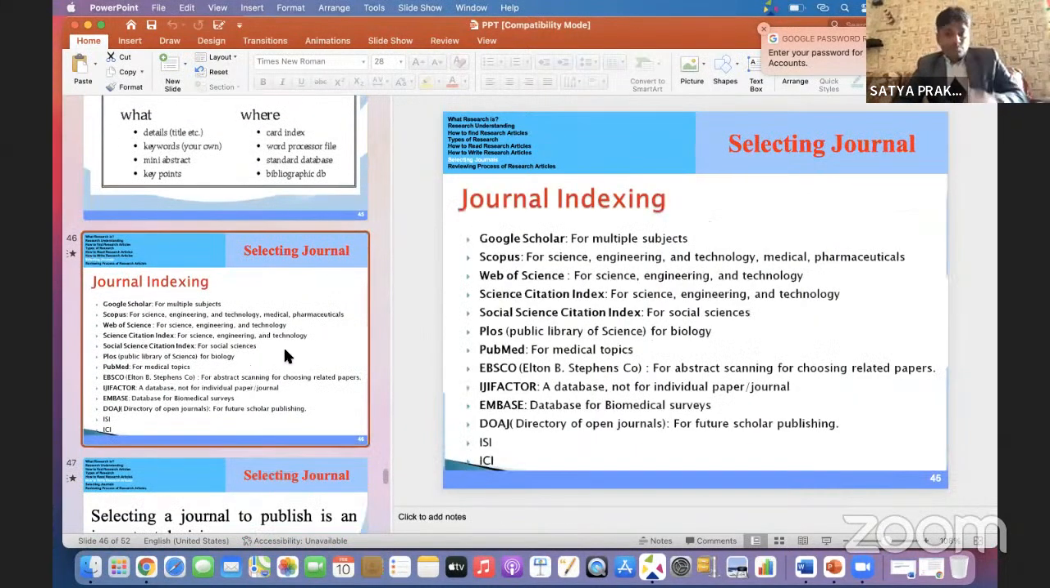Journal indexing. What is journal indexing? These are the journal indexes: Google Scholar, Scopus, Web of Science, Science Citation, Social Science Citation. These are the fields related to the citation.